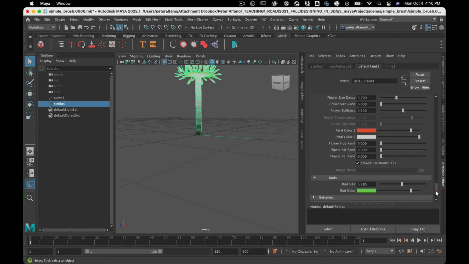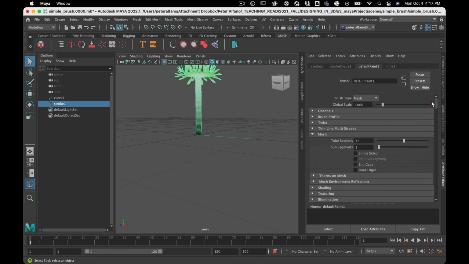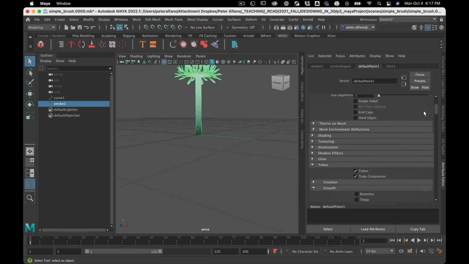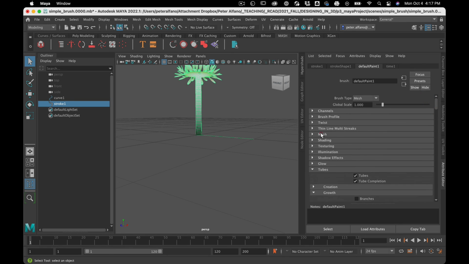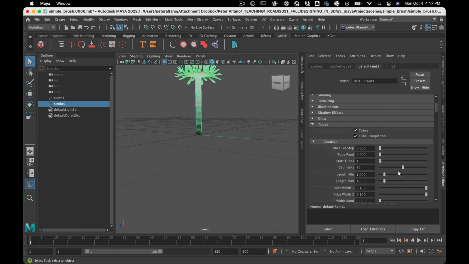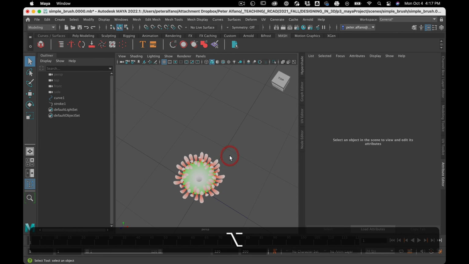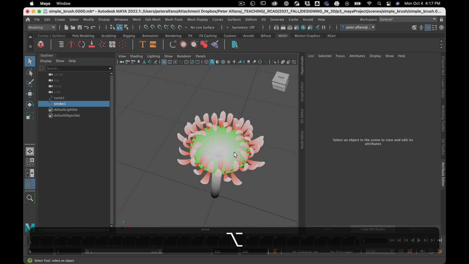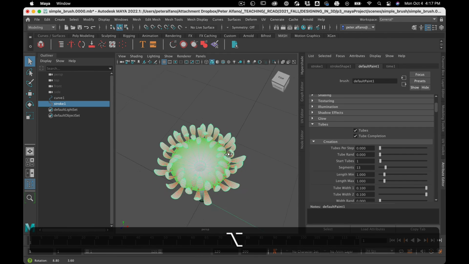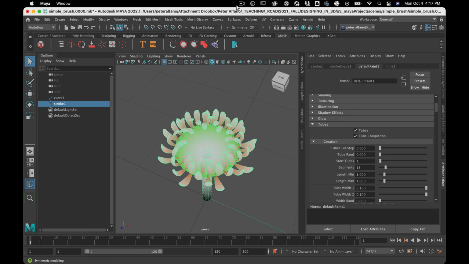And this is also dictated by however many subdivisions you have in the tube. So as I make the segments less, the bud becomes a bigger and bigger part of this. Pretty neat. Sunflower type thing. Well, let's stop there.